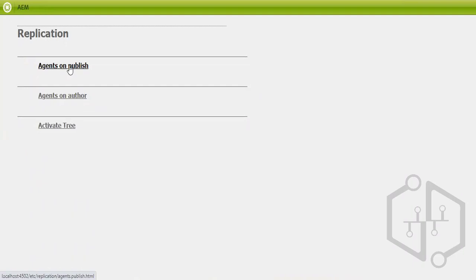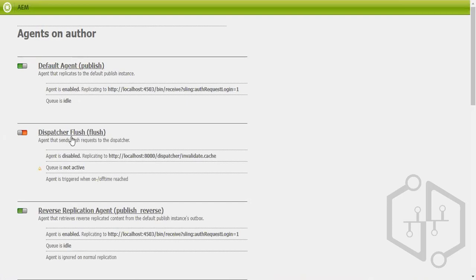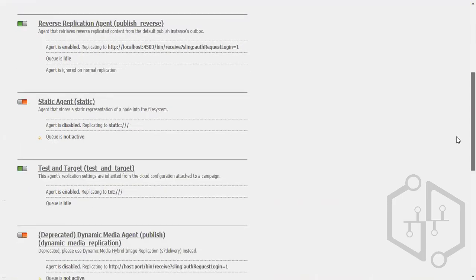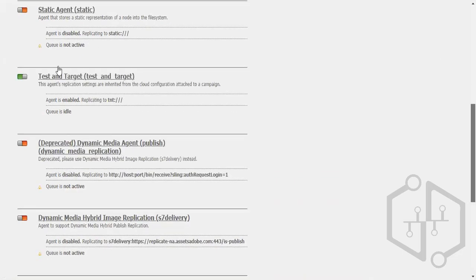As of now, our agents will be responsible for transferring the content from authors to publishers. My agent, which will migrate the content, will sit over here, under agents on author. I went inside this agent on author, and here you can see there are a lot of agents already existing: default agent, dispatcher, flush, reverse application. Just ignore all these for now, and we will focus only on the default agent.